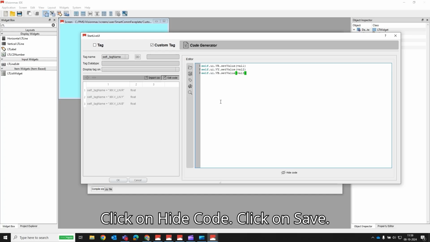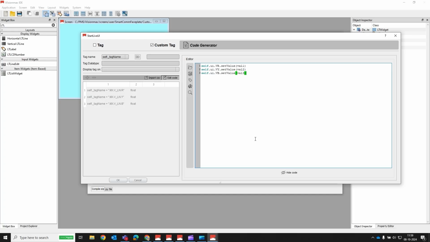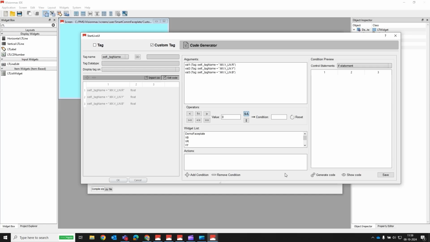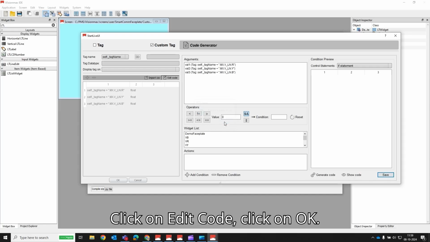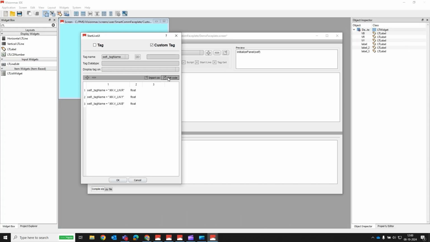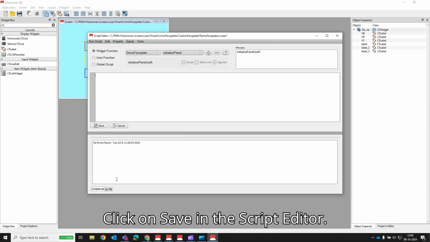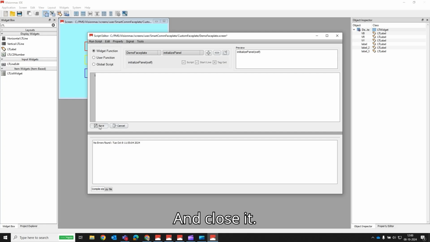Click on Hide Code. Click on Save. OK. Click on Edit Code, click on OK. Click on Save in the script editor. And close it.